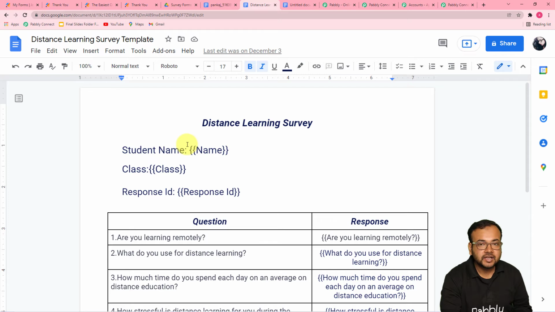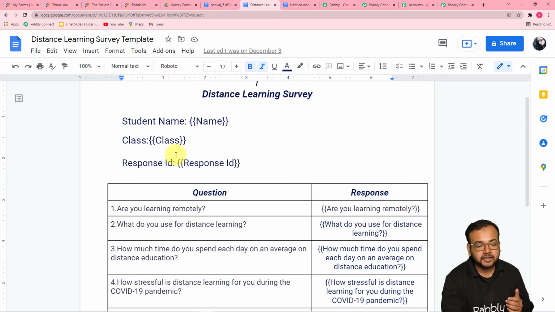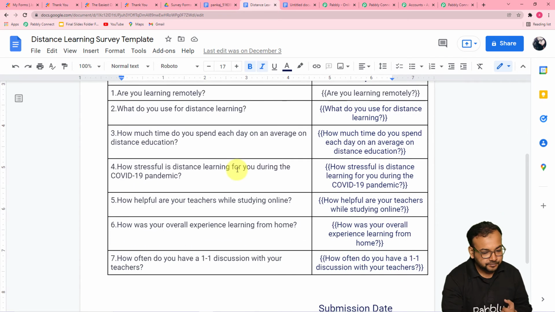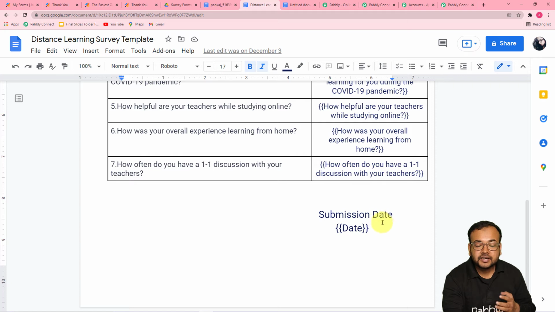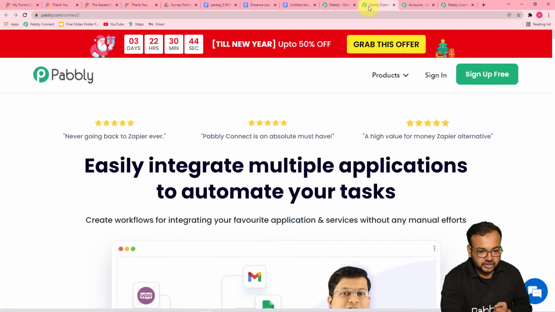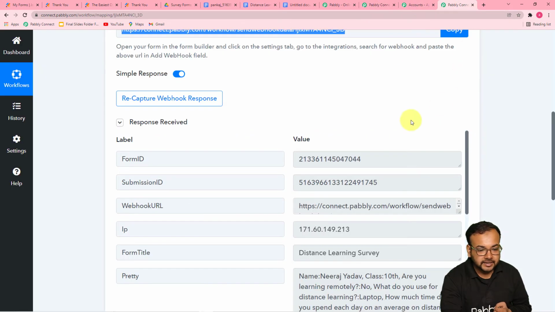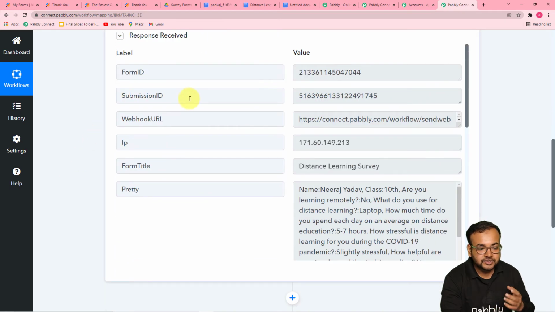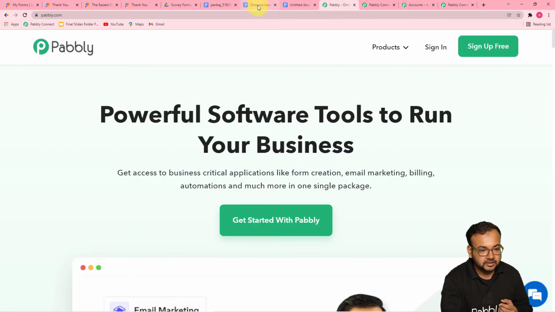And by this, we are going to create our document of the filled survey form. Here it is asking the name, the class, the response ID, and the submission date as well, along with all the answers. So let's check if we have all the details here in Pabbly Connect. You can see we have this response submission ID here, so we are going to use this ID in my template.